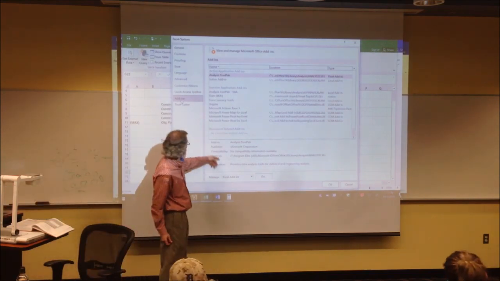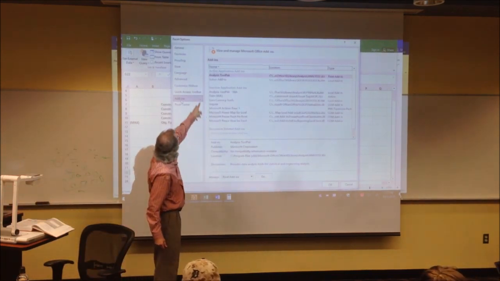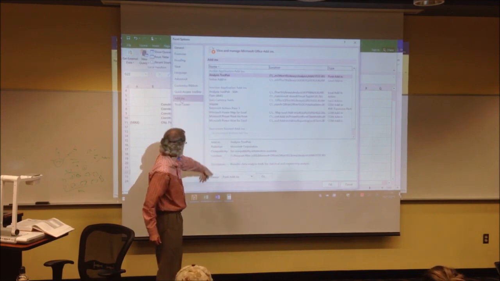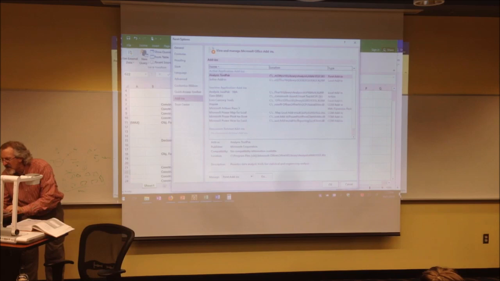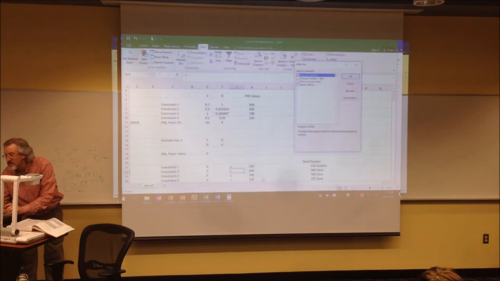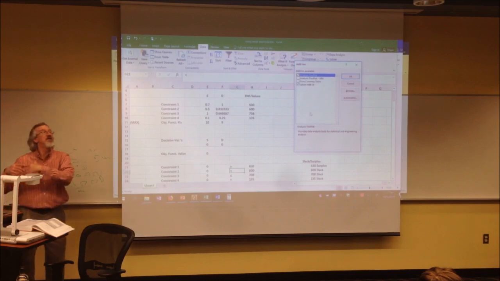I don't remember where to go from here, but I think it's like here or up here. Analysis ToolPak, and then what does it say here? Excel Add-ins or something, and you click on Go. It's been a long time since I've done it, but you see what happens. Yeah, there it is. You would click on the Analysis ToolPak, the Solver add-in right there. You can click OK. Give it a minute.